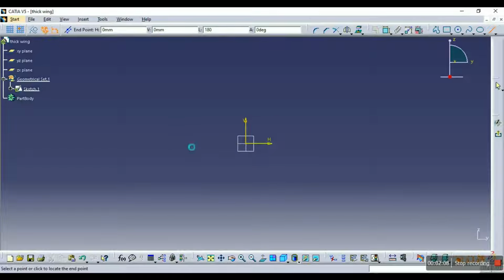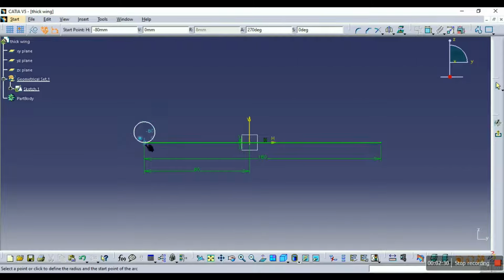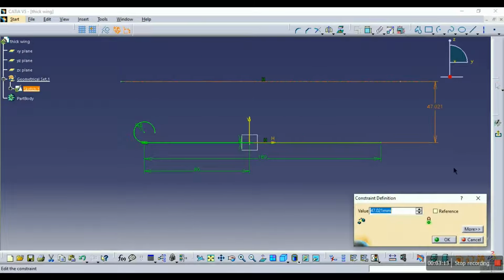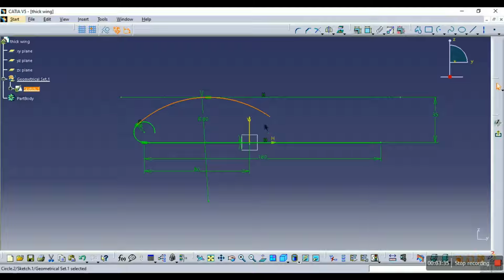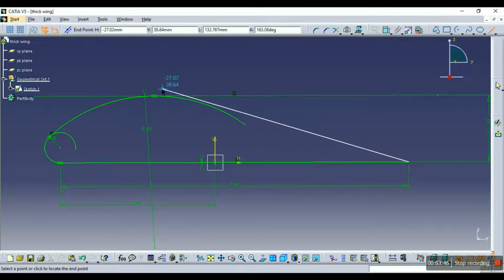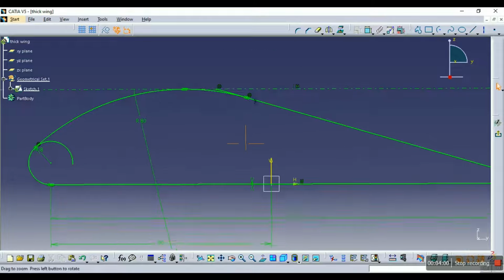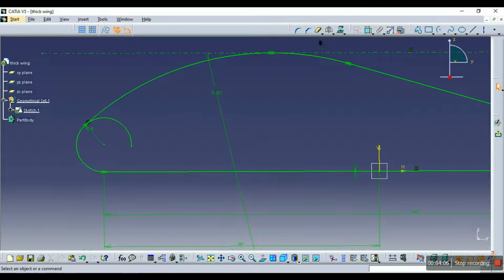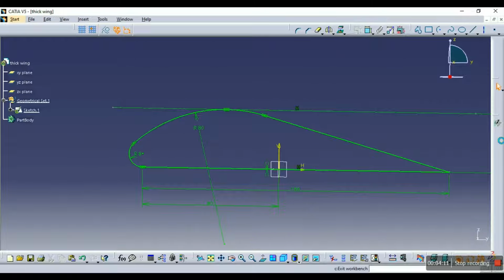First draw the chord line. Now we'll make the curvature at the leading edge. We'll just make a simple arc. We'll again make an arc and connect the leading edge with the upper profile of the wing. And we'll connect the trailing edge to this upper surface. We'll trim the unnecessary parts. And here we are done with the profile.